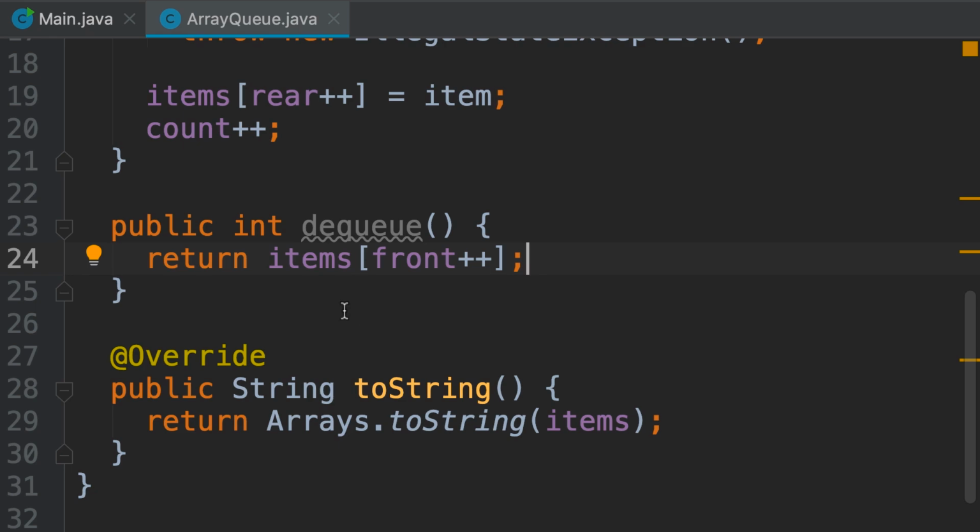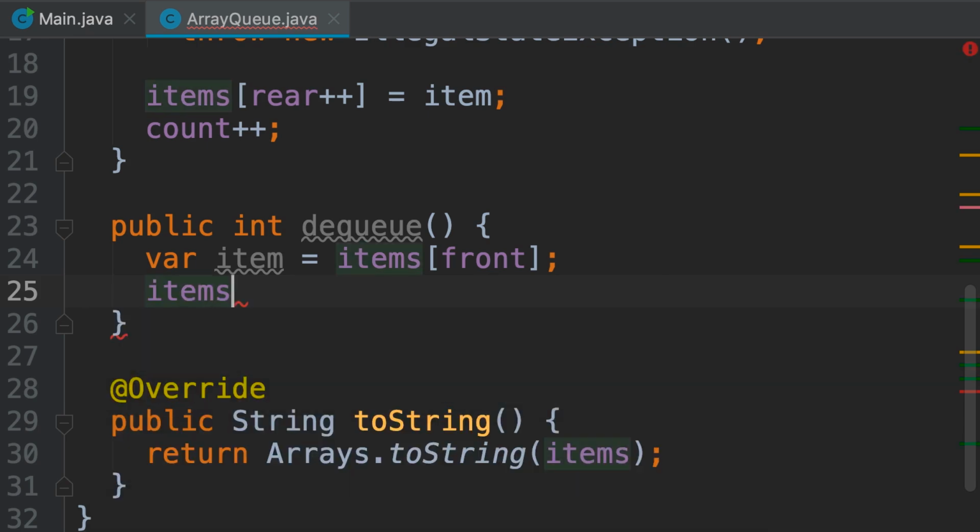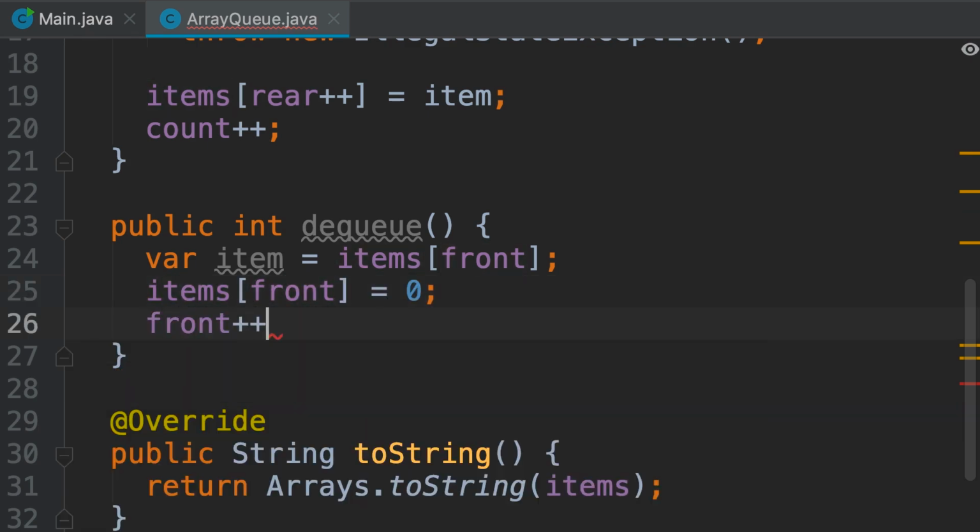Now, even though this implementation works, I want to change it a little bit. I want to clear the item at this position. I want to set it to 0 because this will make it easier for us to visualize what is inside the array. So instead of returning immediately, I'm going to store the item at the front in this variable. Then I'm going to set that item to 0 to clear it. Next, I'm going to increment front, so next time we call the dequeue method, we remove the item at the front. We can also do that here. That is better. Finally, we return the item.